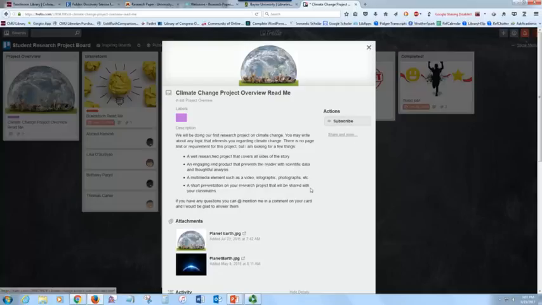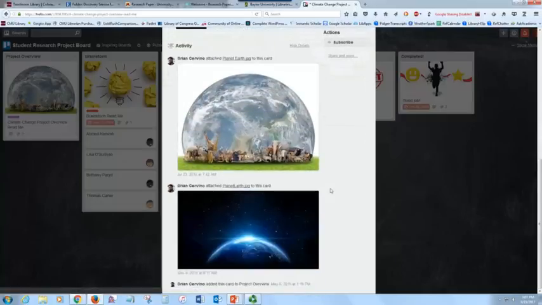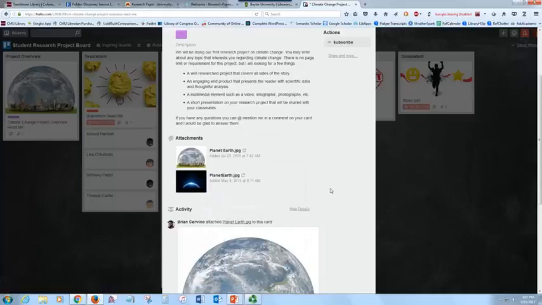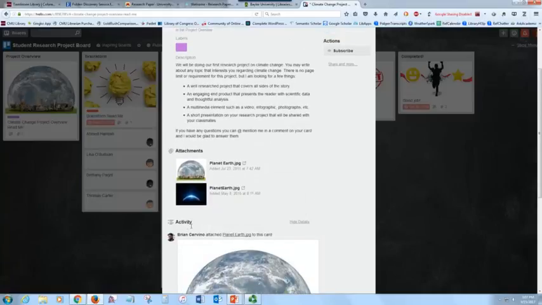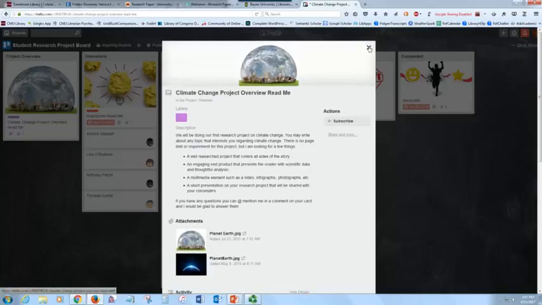You can also make checklists within here. I don't think I see any now. No, I don't. But what I also like is it shows you the activity. So if you're trying to remember what steps you took, or trying to do some reflection on the process you took, you can come back and look at the steps that you took when you were working on the project. So that's kind of cool.